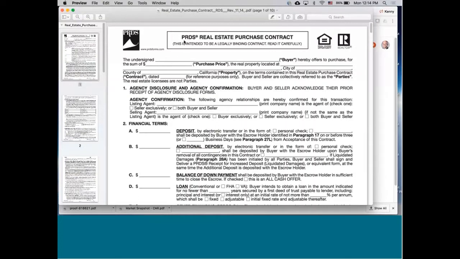Now, the PRDS forms are forms that are generally used by some realtors in the peninsula. And that goes all the way from, I would say, San Mateo all the way down to Sunnyvale, okay? So if you transact in this area, you have to know how to use the PRDS form. The PRDS form is not available for free to everyone.